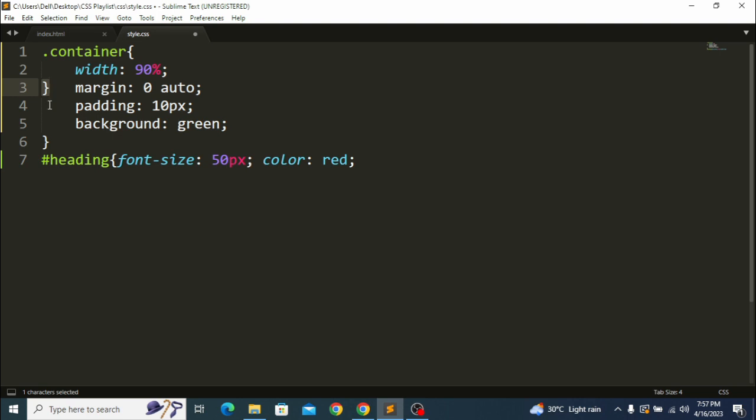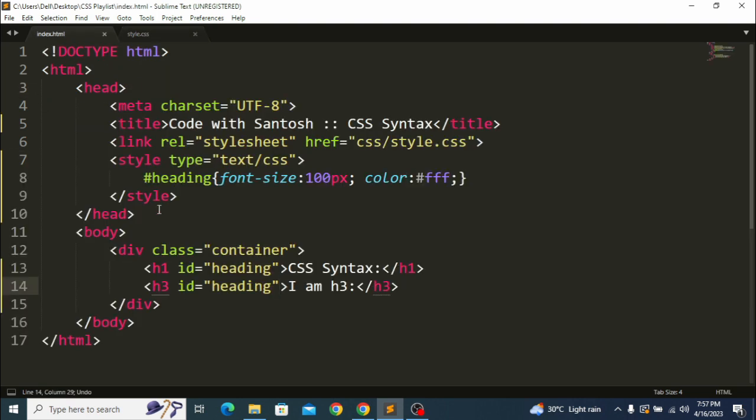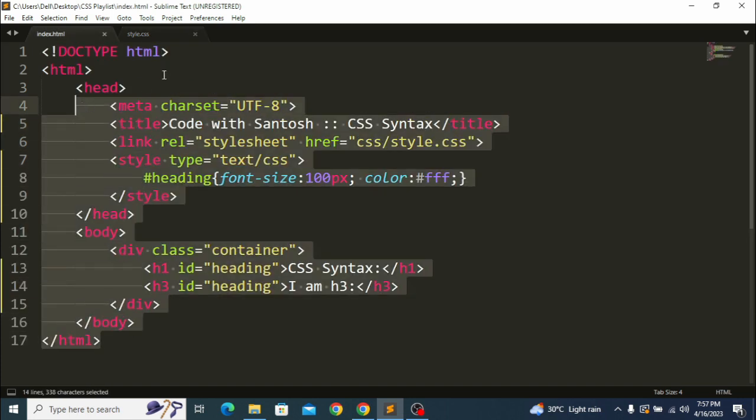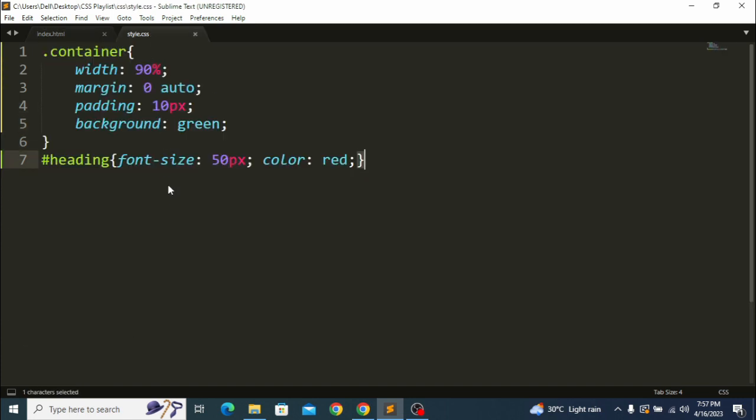So suppose if you are going for an interview, this question might be asked from you regarding what is internal CSS, what is inline CSS, and what is external CSS. So you can answer this properly. Okay. So this is about the basic CSS syntax.